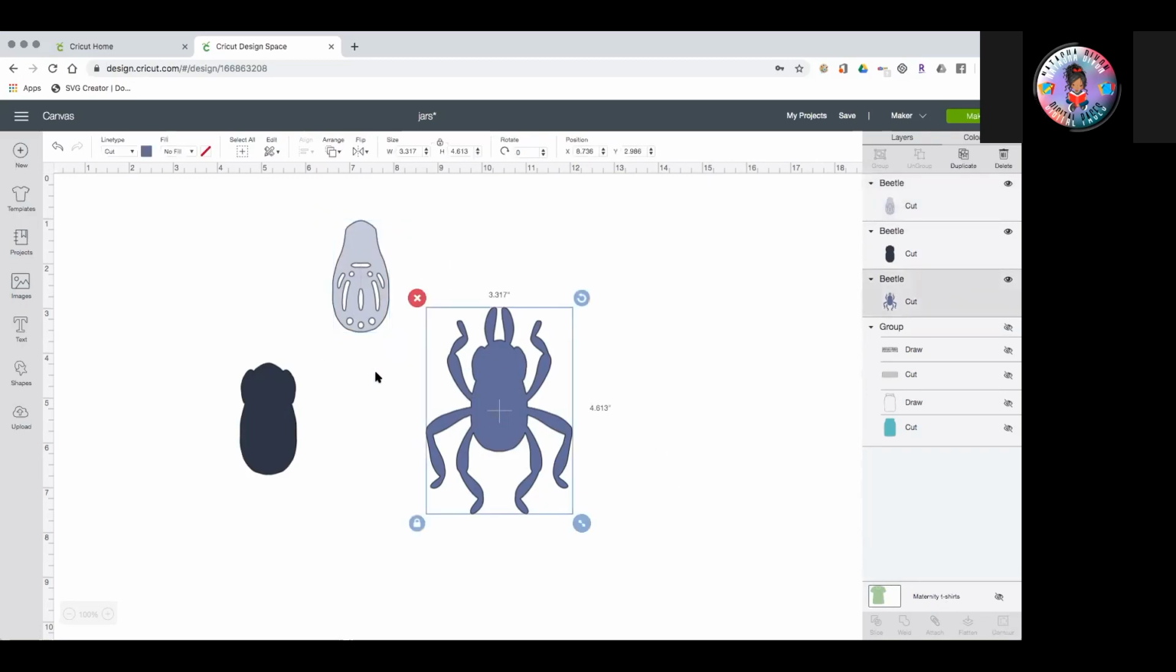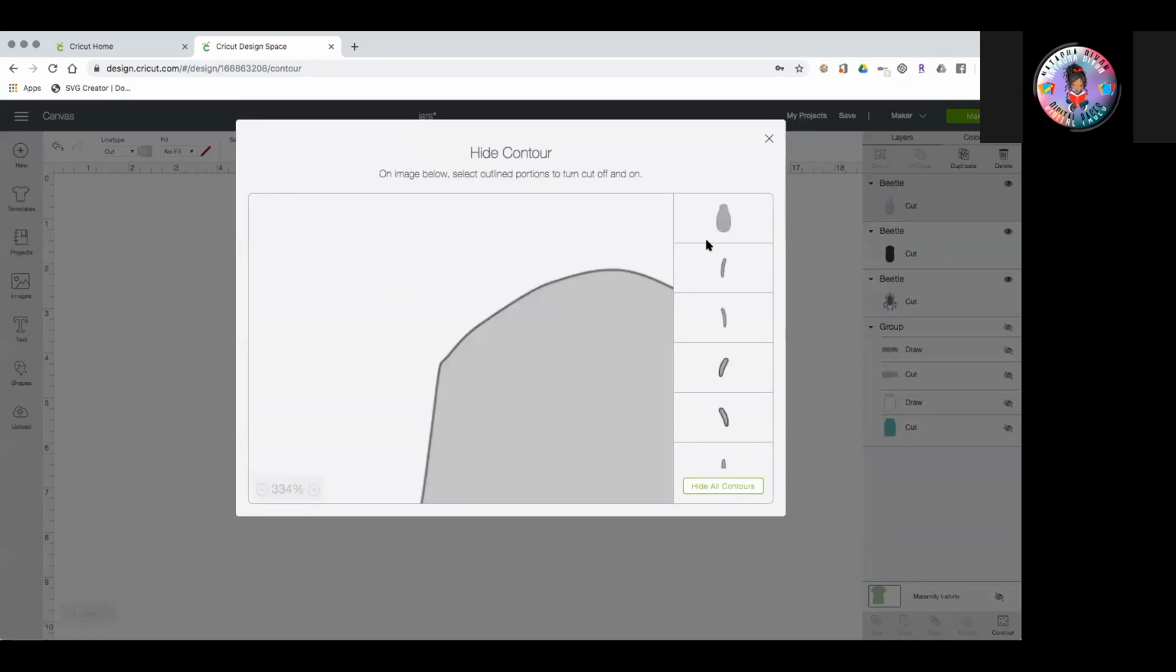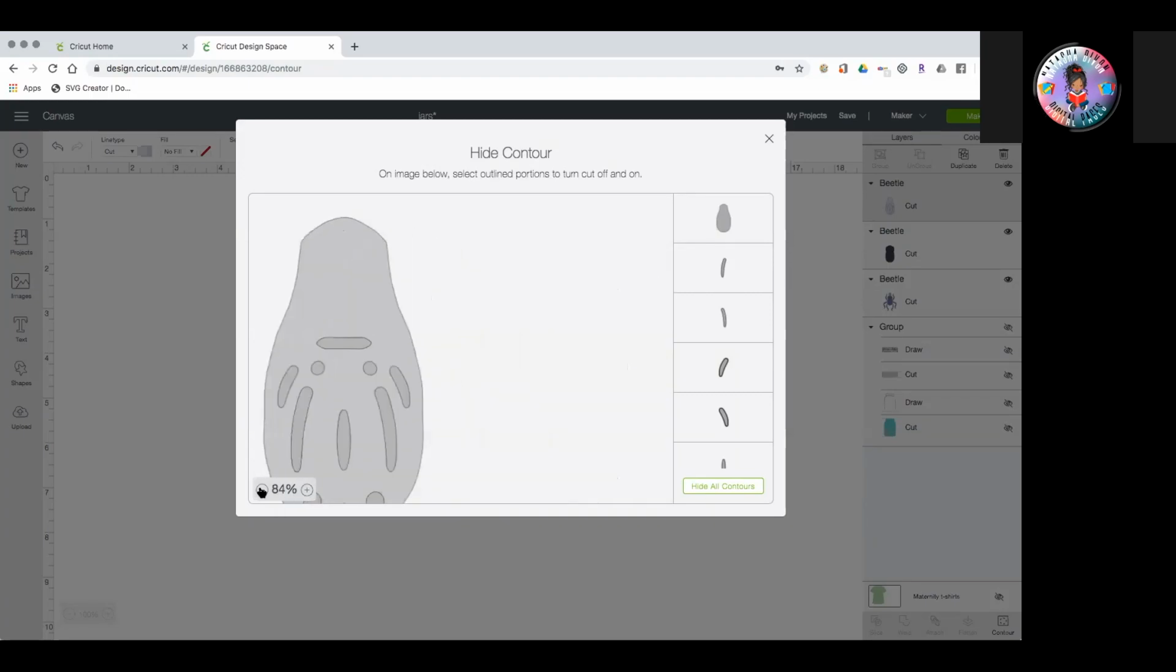And if I select this portion of the bug, see how it doesn't have any other holes? It's just one complete solid image. So you can't contour that. Contour is to get rid of details in the design. That's the best way I could come up with it. So I'm going to hit contour. Each one of these, oh, that's very close. So let's back up so we can see what we're working with.